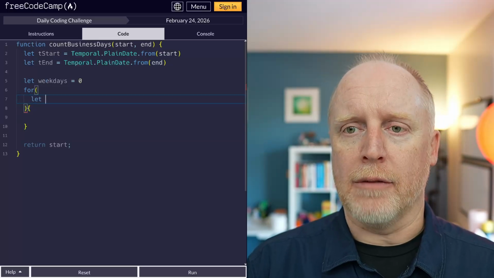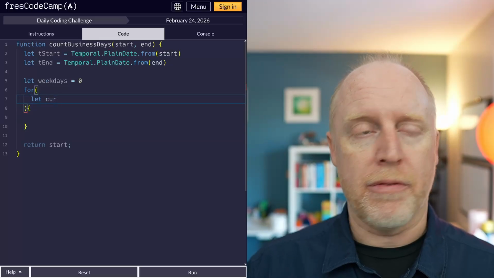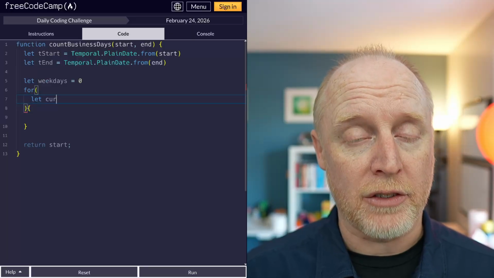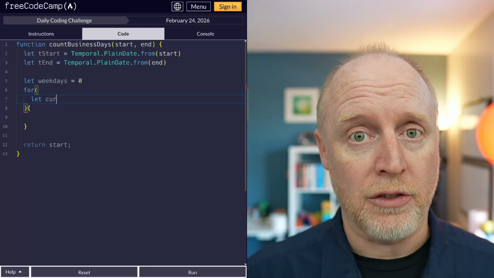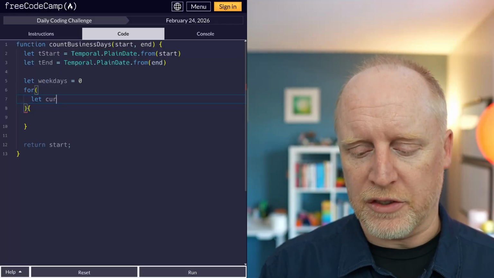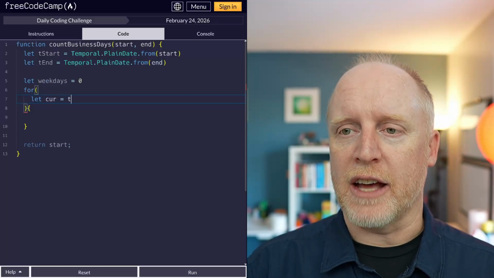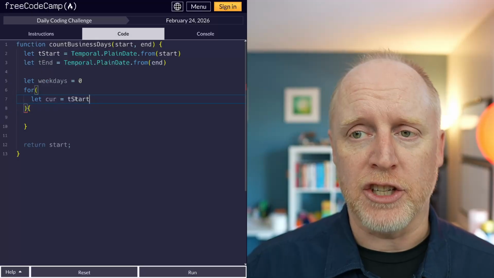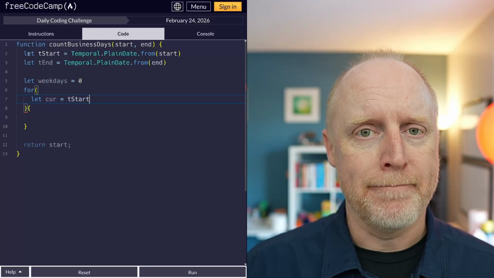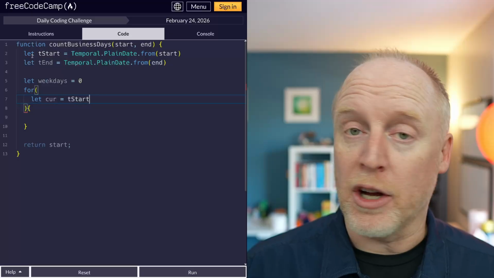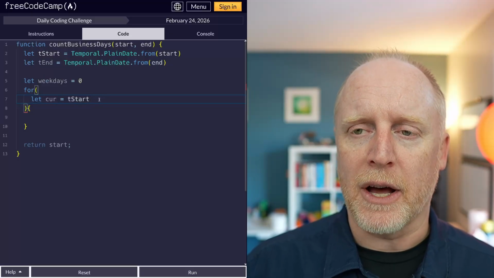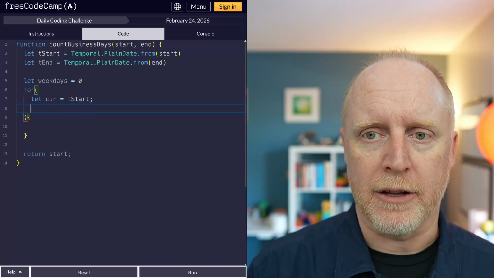Inside of here, we have the current thing. This would normally be i, right? Let i equal something. But we aren't doing indexes. We're doing temporal dates, okay? So we're going to set it to current, and we're going to set that to T start, okay? And we are going to change T start, which is why I have this set to let, okay? Again, I'm not sure if that's important. I'm going to change these back to const later on just to test the theory. But for now, we have that, okay?